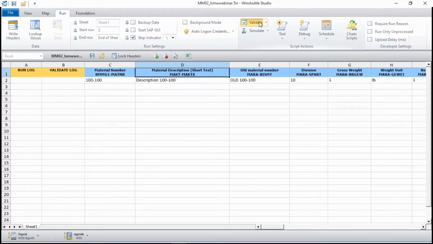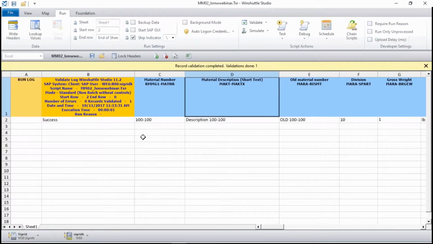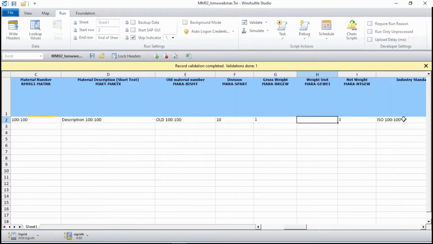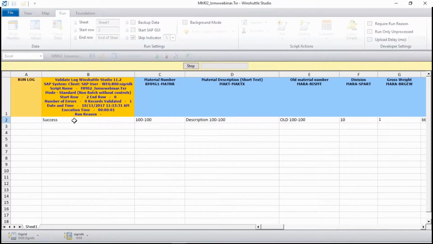So what validate does is, when I first learned SAP, they just said, fill in the screen and hit enter until all the messages go away, whether they're error messages or warning messages. And if there aren't any errors, you'll get success. And if there are errors, you'll get the error message. So let me come in here and plant one. So I'll put in an invalid weight unit, and let me validate again.